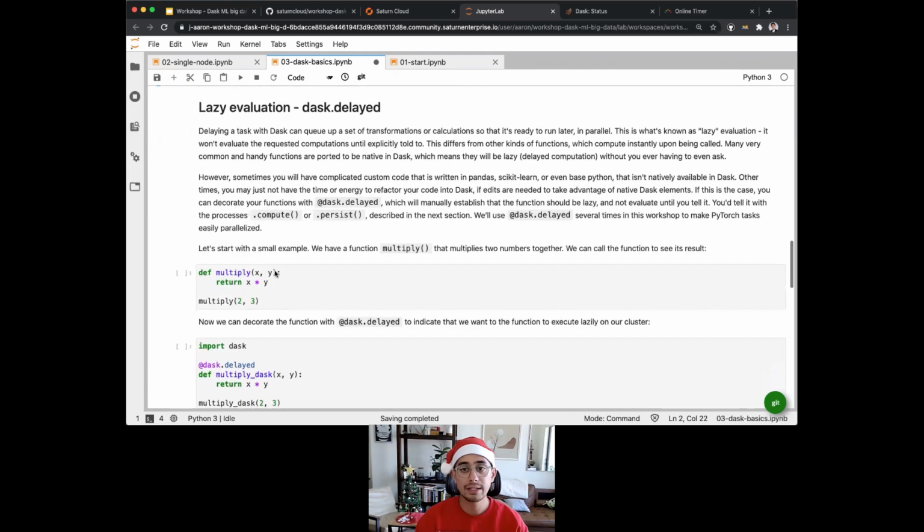Now we're going to get into some of the Dask concepts, and this is really important: this concept of lazy evaluation with Dask. If you've never really worked with any sort of cluster or parallel computing tools before, this might be a concept that's new to you. So I want to make sure that we hone in on this and make sure everybody's on the same page with it.